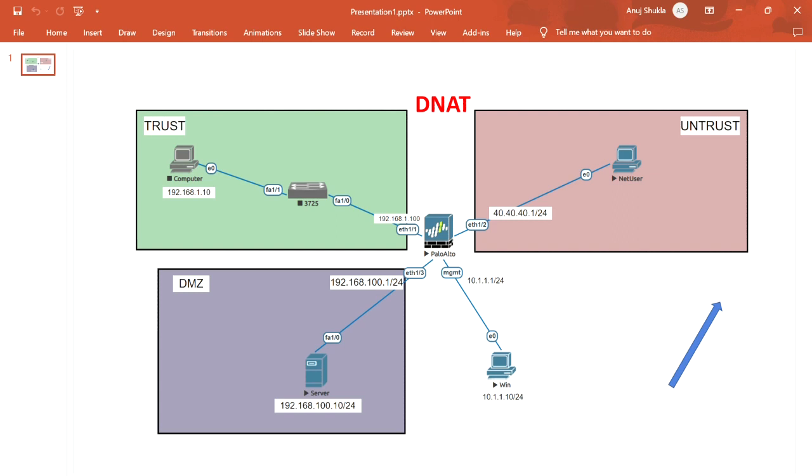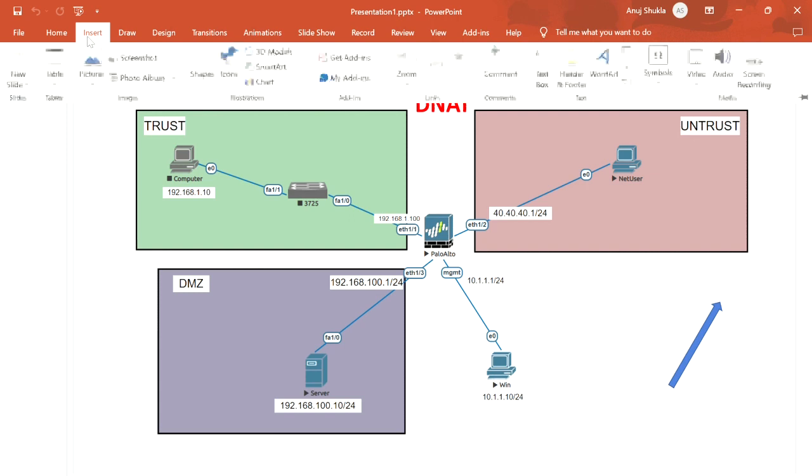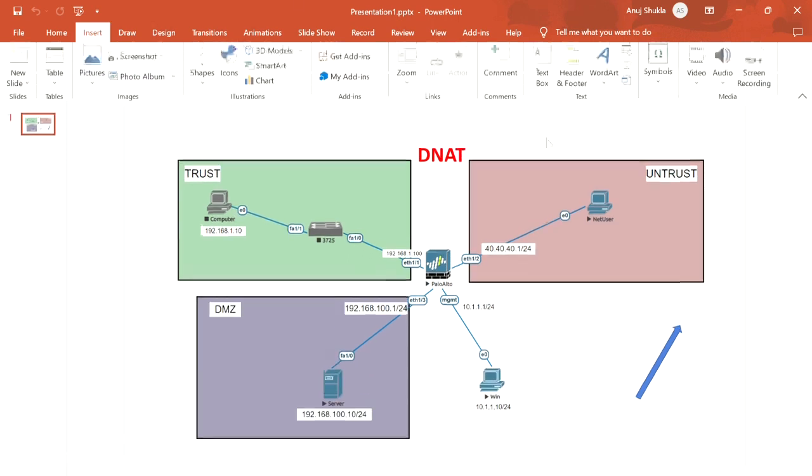DNAT in Palo Alto firewall. All right, so today our focus will be DNAT. DNAT stands for destination NAT, right? So we can say it as a destination NAT.